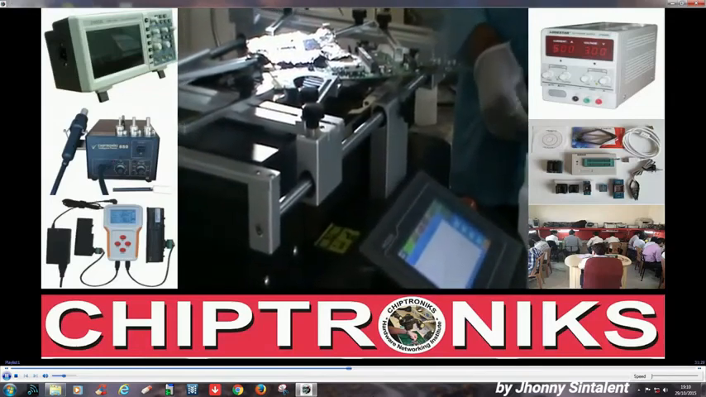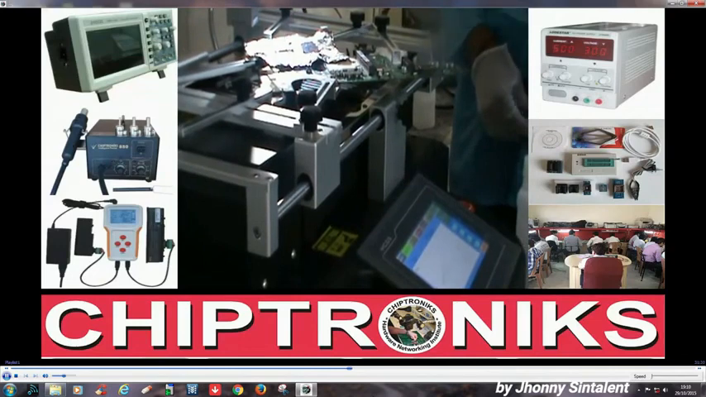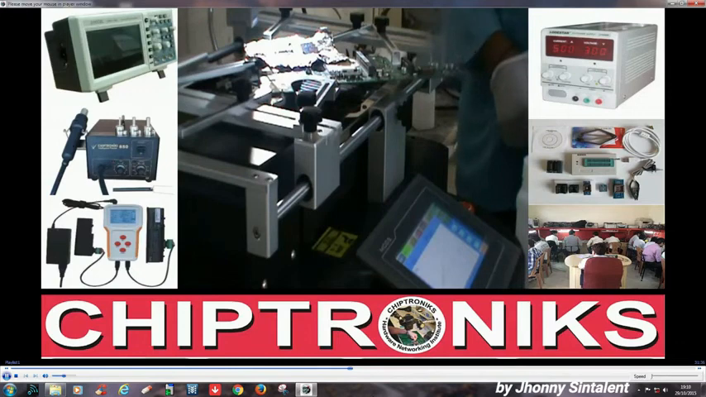And the next step is to clean the PCB and to clean the BGA chip. Okay, we'll start with the second step, the next step, that is cleaning the PCB.